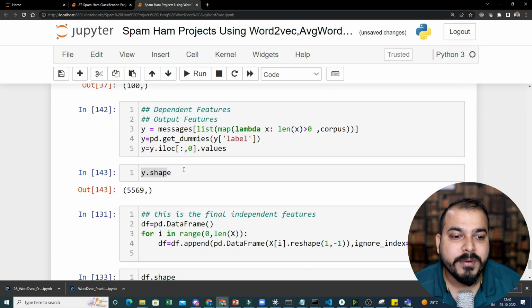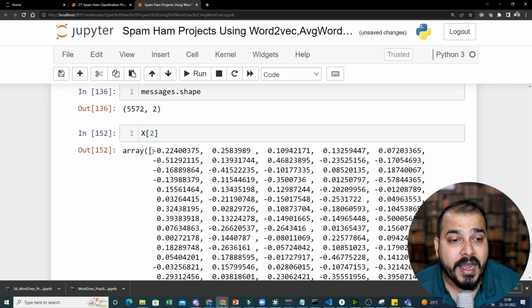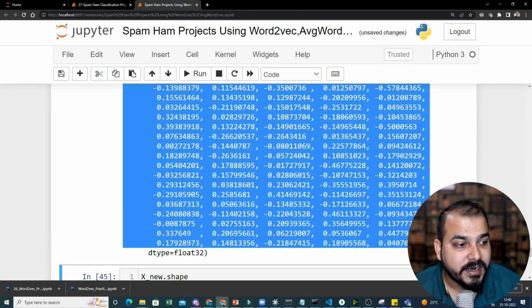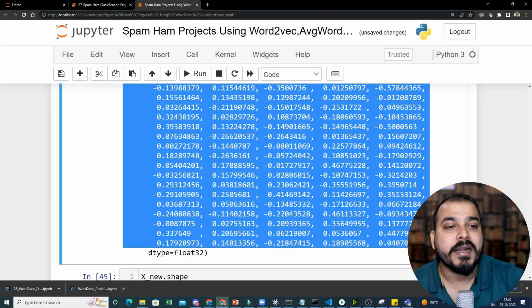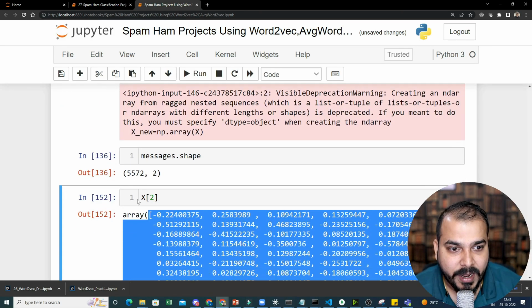Now what we are going to do is super important. I need to add each and every vector present over here as a row in a data frame, because it will become my independent features. So for that, again, I'm repeating it, guys.